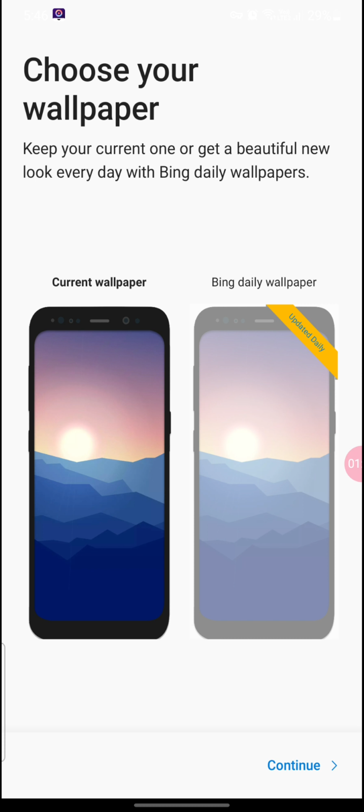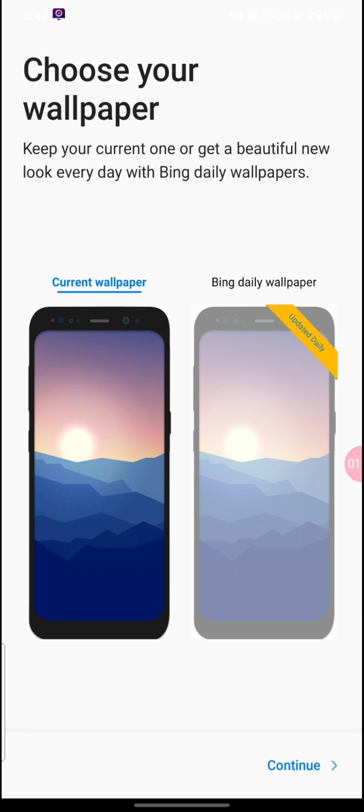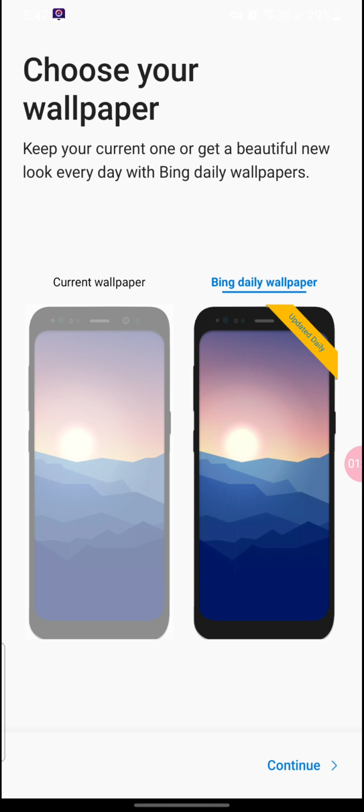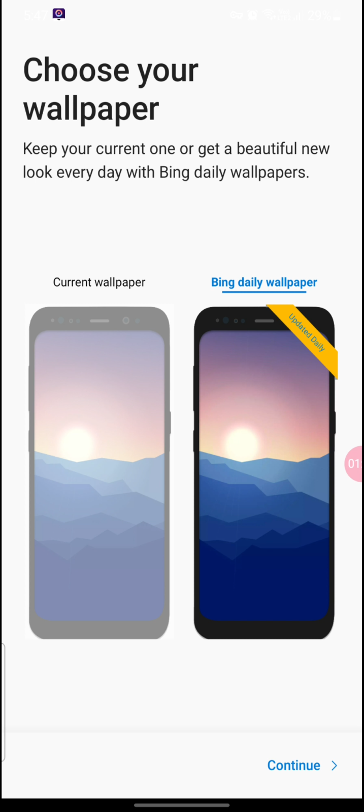So guys, now you can see this option coming on your mobile phone. This option is choose your wallpaper. You can see two options coming here: one is the current wallpaper and one is the Bing daily wallpaper. You need to click on the Bing daily wallpaper, because with the current wallpaper you need to change the wallpapers yourself, but with the Bing daily wallpaper, your wallpaper will be changed on a daily basis. After clicking on Bing daily wallpaper you need to click on continue.